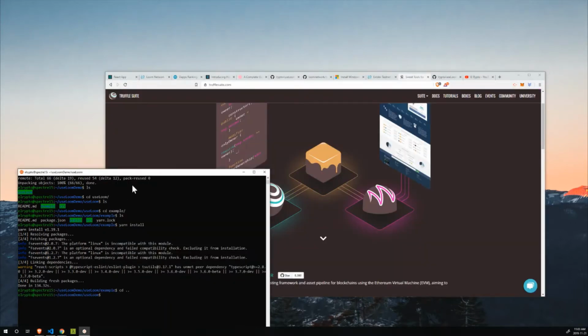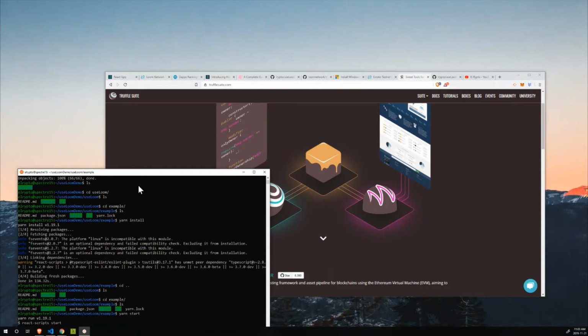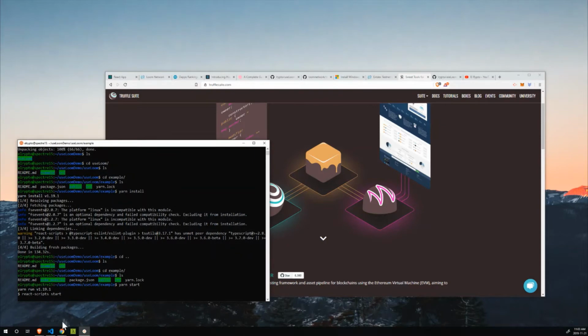Okay, so this is done building now. We'll see that we have the project here, example. So that's good. We can do a yarn start, and that will start our server. While that's happening, let's get the other Git project that we need for today.